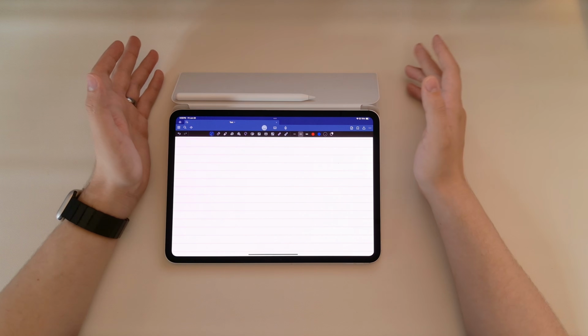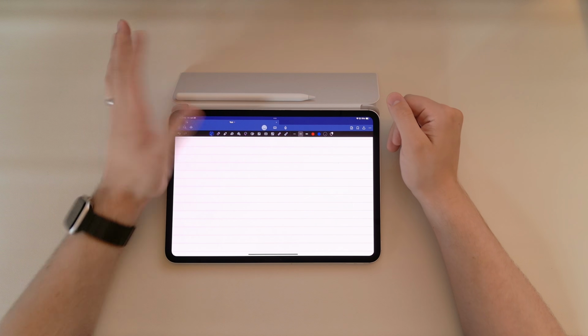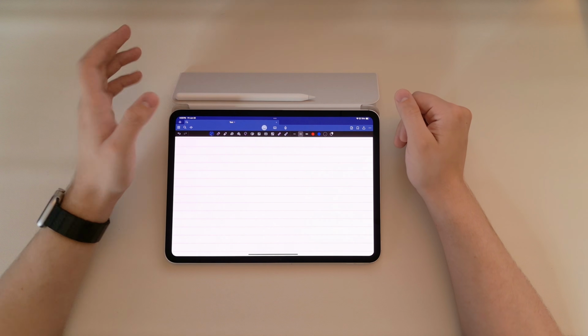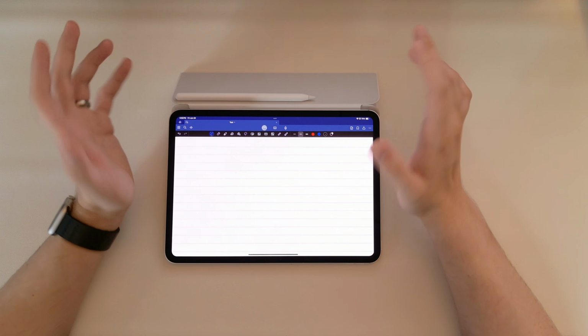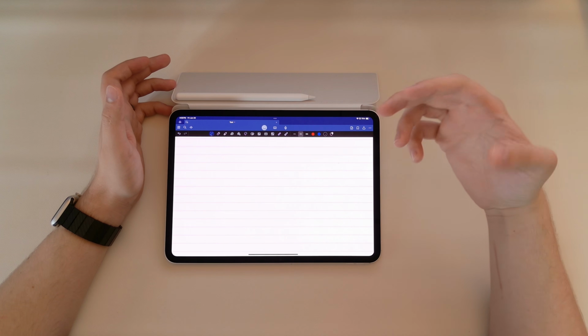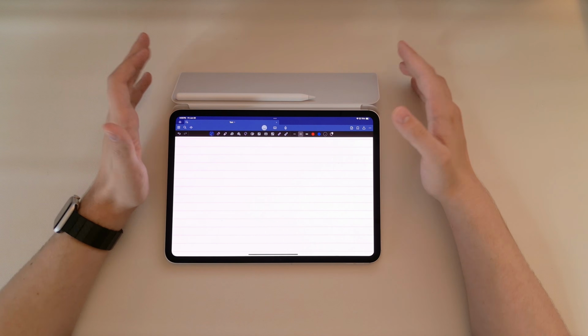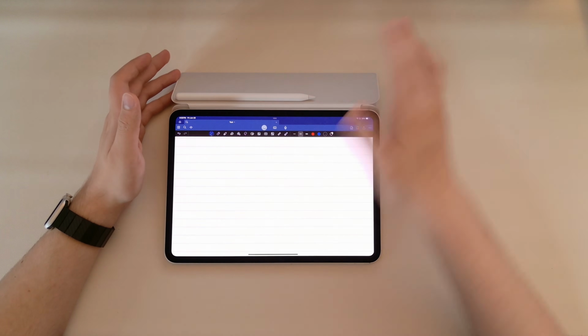So if absolutely none of those features matter to you, then feel free to stay on the free version, but I think limiting your notebooks to only 3 is a pretty big deal. Now, it doesn't stop you from making those notebooks really, really big, but at the same time, you're going to want the flexibility of having more than just 3 individual notebooks, at least in my opinion. So I would definitely go for the paid version, otherwise I would not get Goodnotes.